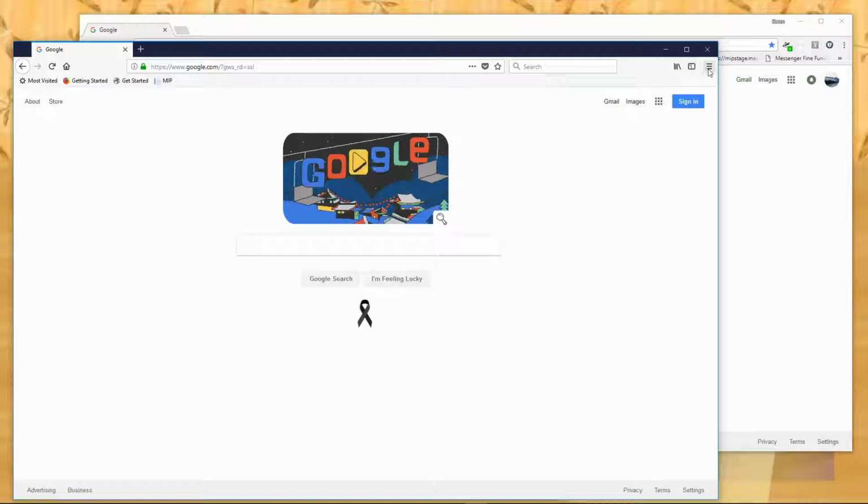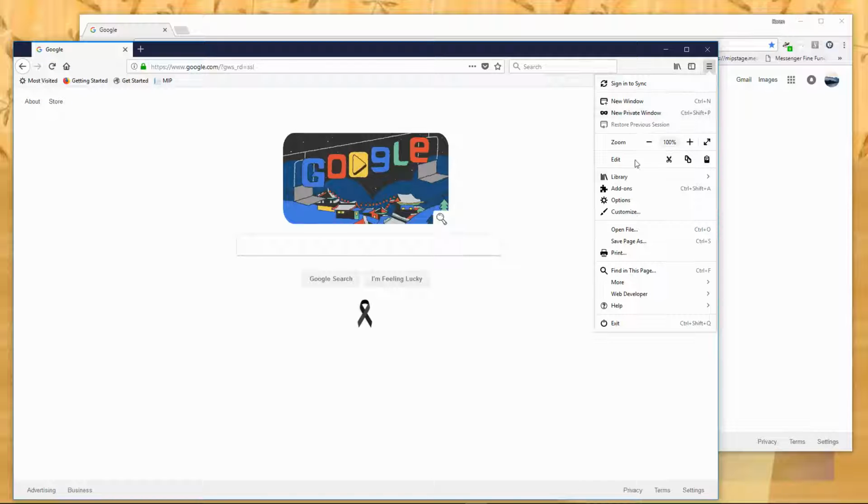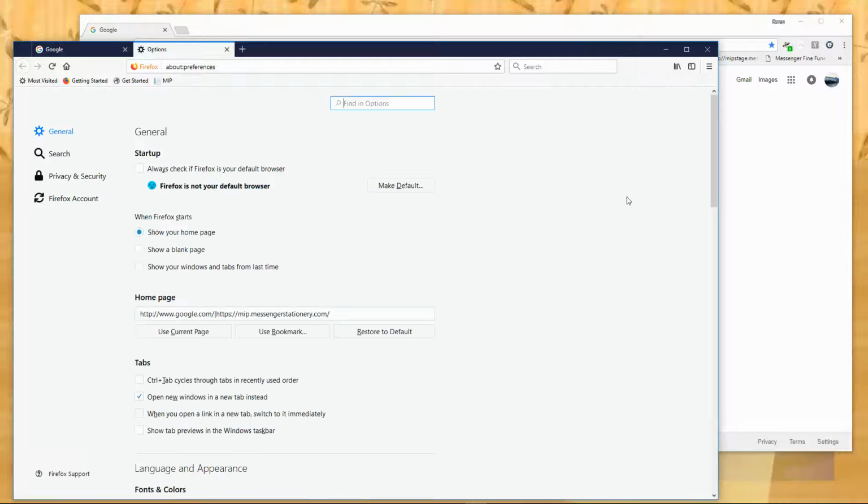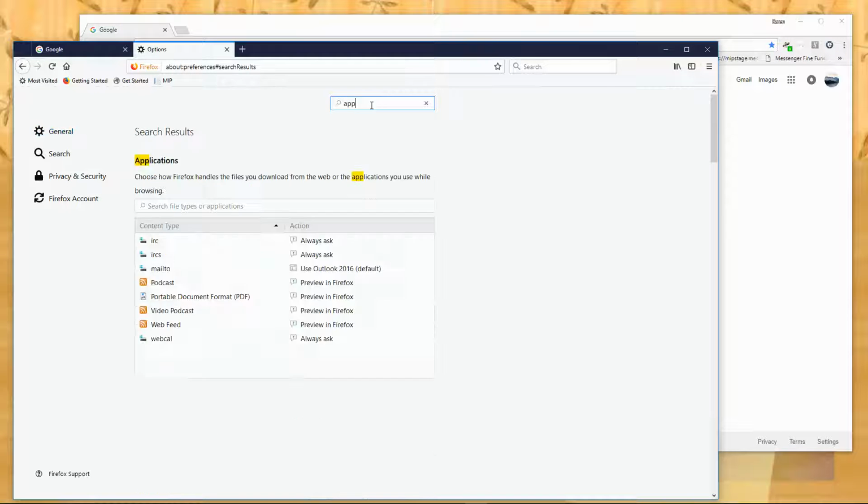So you're going to go into this upper right-hand corner here and choose this nondescript menu button. It's got 3 lines, kind of like a short stack. Open menu and navigate down to Options. And when your Options tab opens, right here in the Find Options, you're just going to type in Applications. See, I don't even have to finish typing it. It opens up the Applications menu.